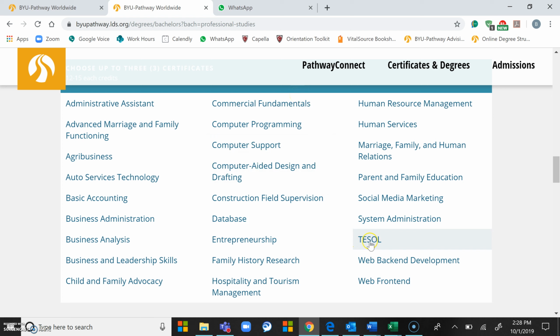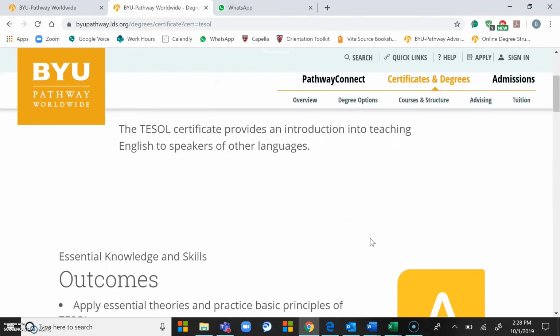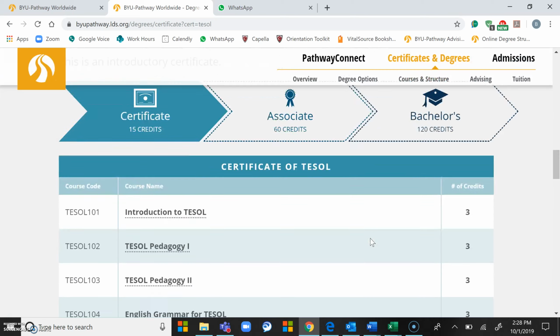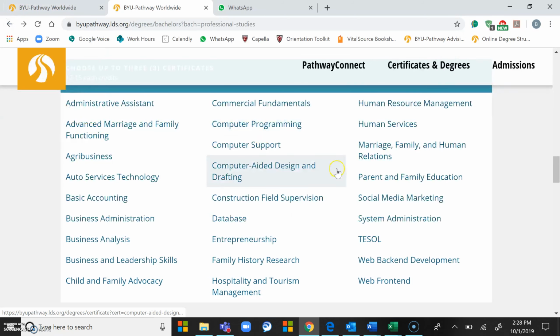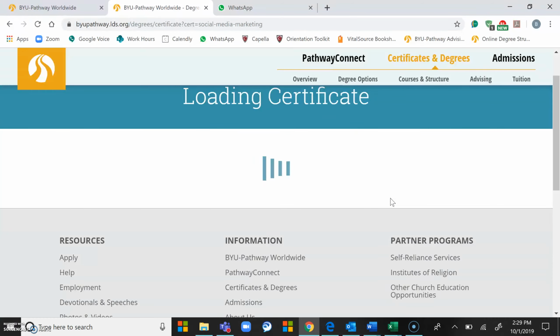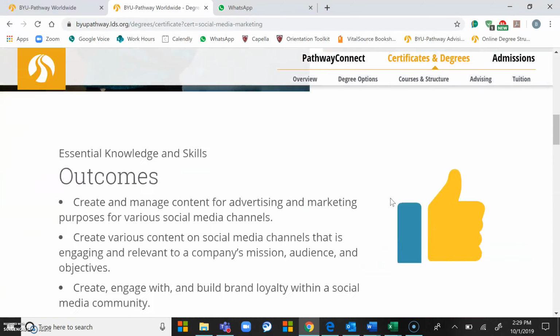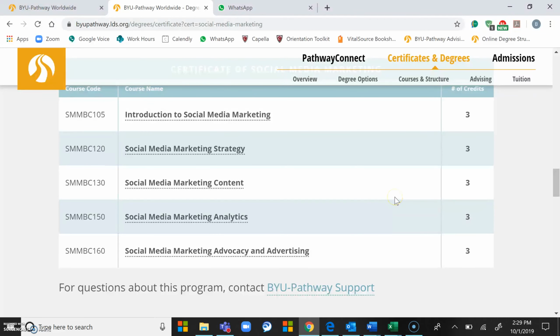So for example, if you want to still work with the TESOL example, you're going to work on TESOL, click on that. You'll see what you need for that certificate. Let's say you wanted to do social media marketing. You can click on here, and you can go through and see what looks interesting to you.